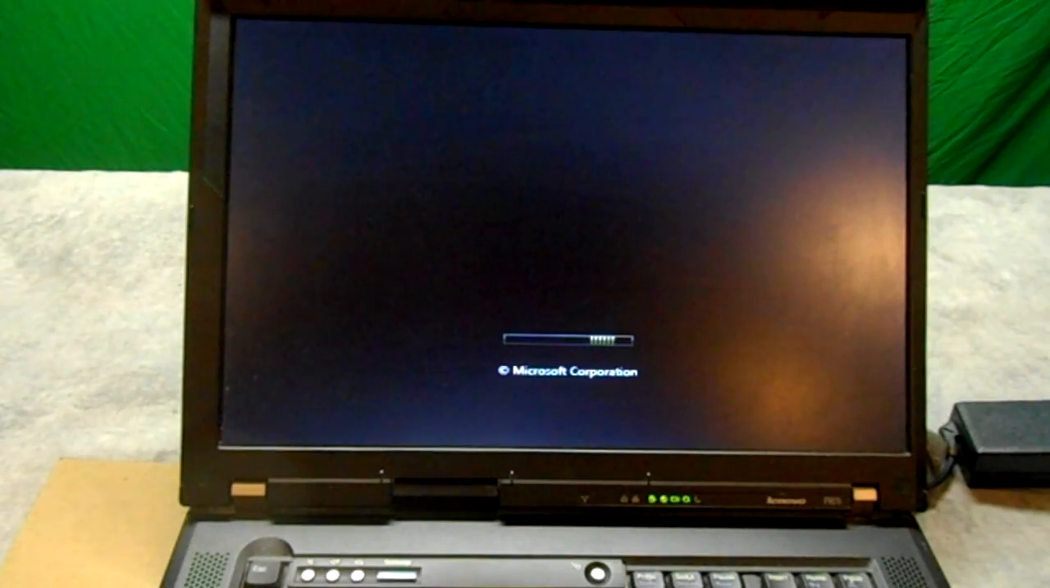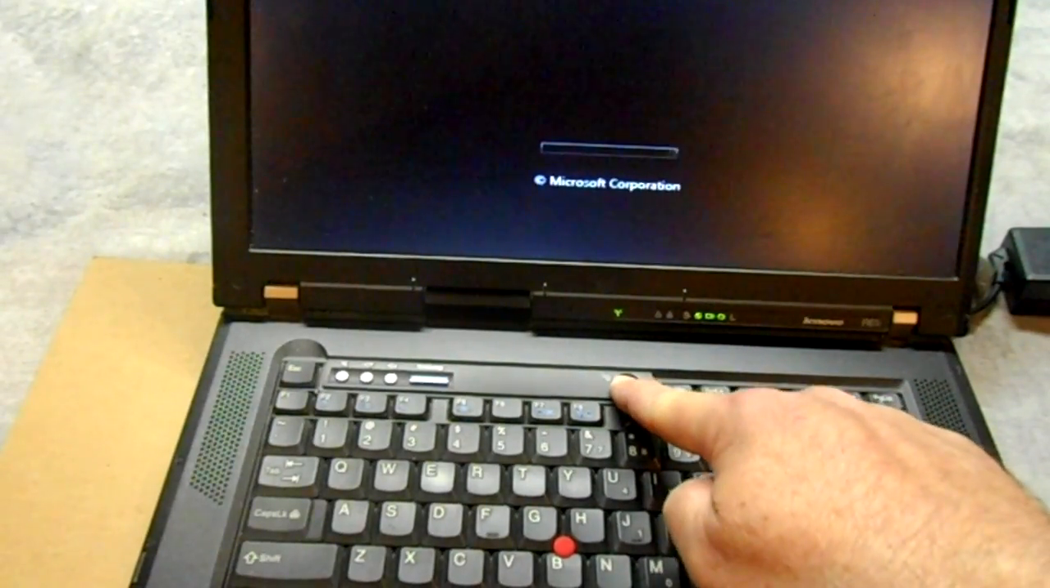So what we're going to do is go ahead and try to fix this, and there are several techniques to try, and we're just going to do them till something works. So I'm going to go ahead and hold the power button down here until it shuts off.